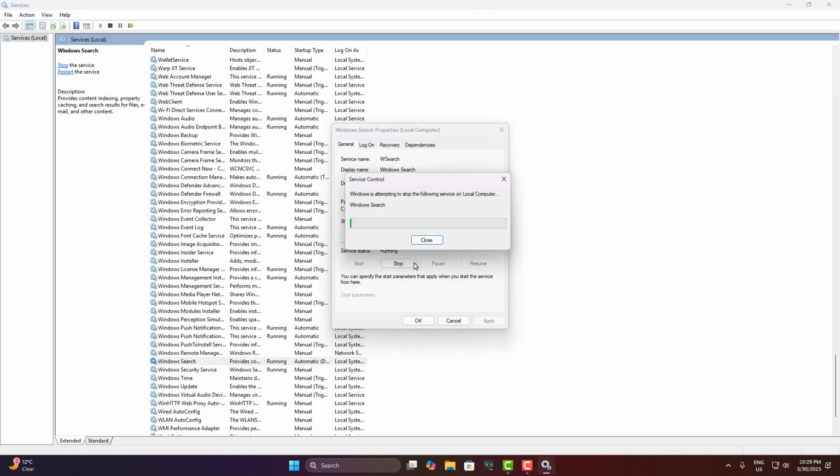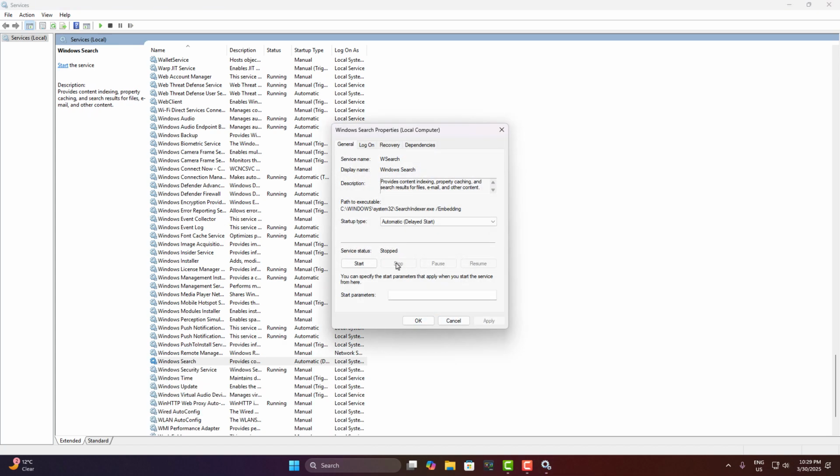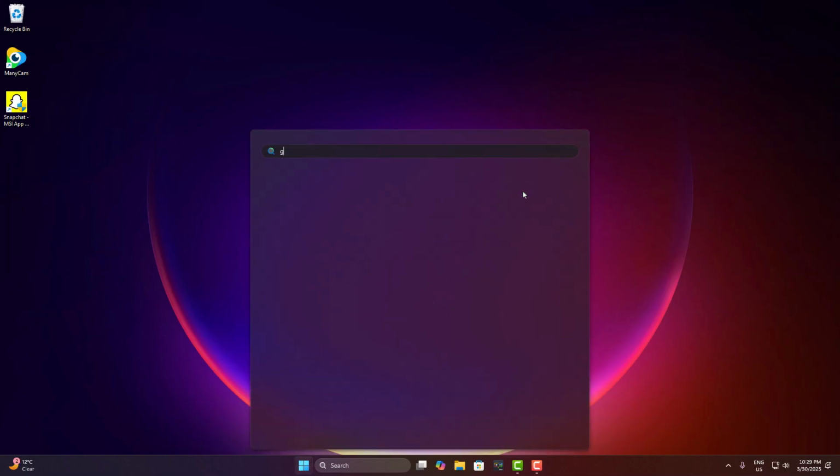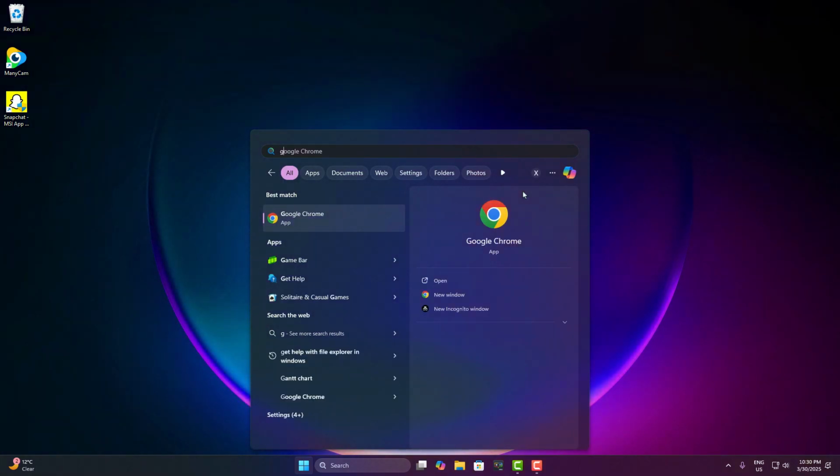If the Restart option is grayed out, that means the service isn't even running. In that case, double-click on it, set Startup type to Automatic, then click Start and hit OK. After doing this, close the Services window and try searching again. If things are still slow, don't worry. Let's move on to the next fix.